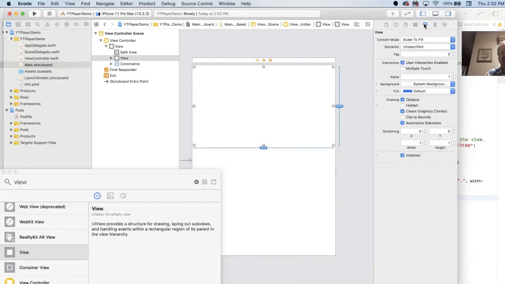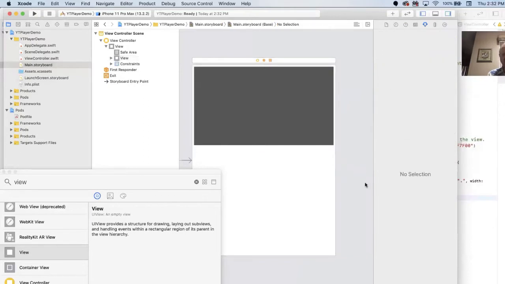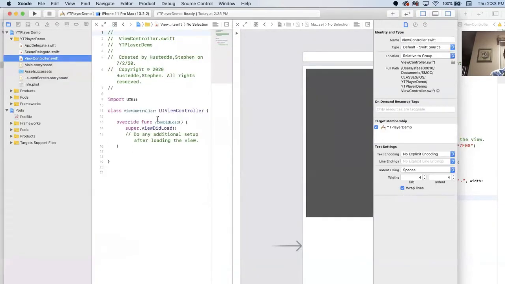Then I'm going to go to the attributes. And I'm going to change the background just so we can kind of see it here. I'm going to choose maybe a dark gray. And then just to test that this YouTube player works, before we start building out our buttons and things like that, let's add in, anybody need me to pause? Okay, I'm going to add in the assistant editor. We're going to go to the view controller and get rid of the library for now.